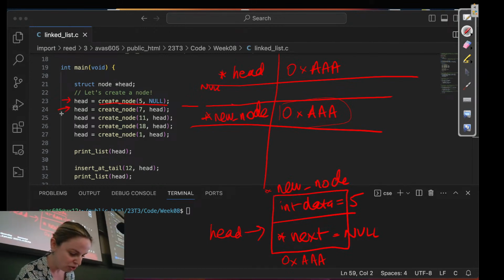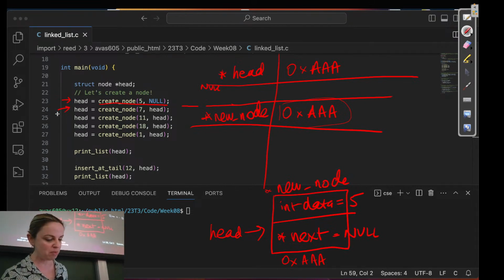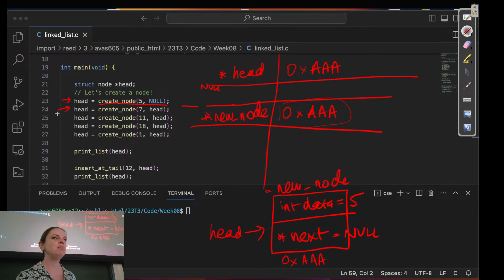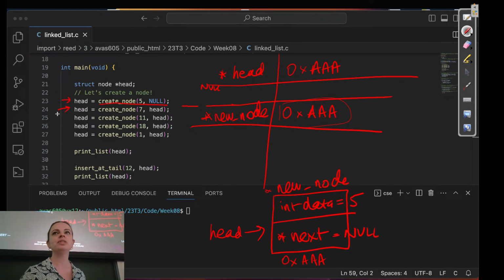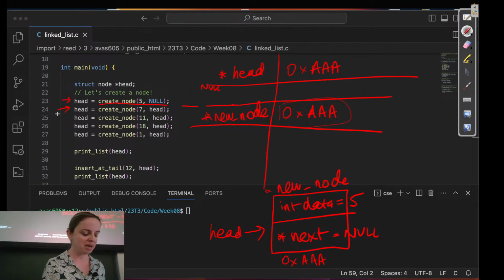Excellent. Now I move on to the next one, and I call that create node again, and now I'm going to make the number 7. Do you want me to run through the number 7 being created, or you all good? Here, there, everywhere? Run through it. Okay, let's run through one more, and then we might see if it gets too repetitive.